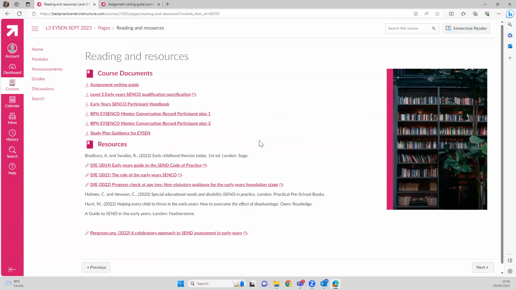Also in the Reading and Resources section, you have these core documents. These 3 documents are fundamental to this programme. We will be referring to them a lot during the webinars, but you will also need them to complete your assignments. So at this point, I advise that you click each of those links, save a copy of those and have them easily accessible on your laptops. You have the SEND Code of Practice, the role of the early years SENCO, and a copy of the EYFS.